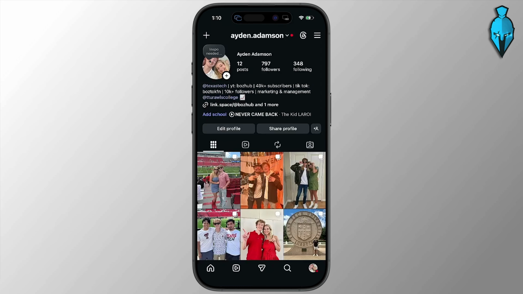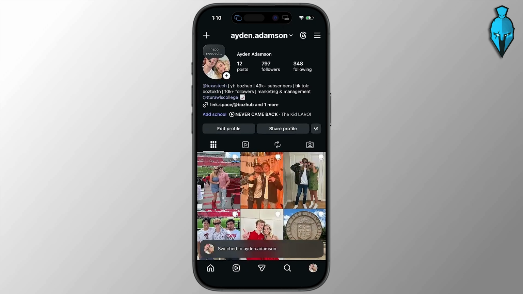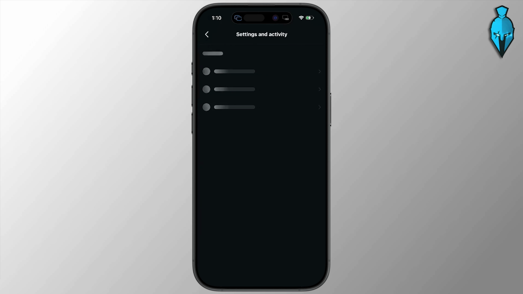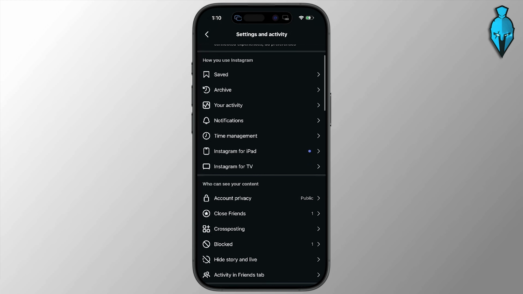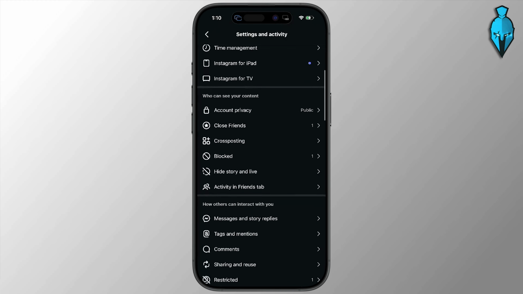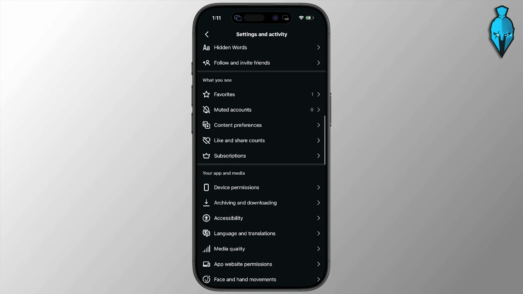Begin by obviously opening up the Instagram app and then tapping your profile down in the bottom right to take you to a page that looks something like this. From here, tap the three lines up in the top right, and go ahead and go into your settings. From here, just scroll down a little bit, and you're going to see a content preferences tab on here. You may have to scroll down a little bit in order to see it. It's going to be in this what you see section though.